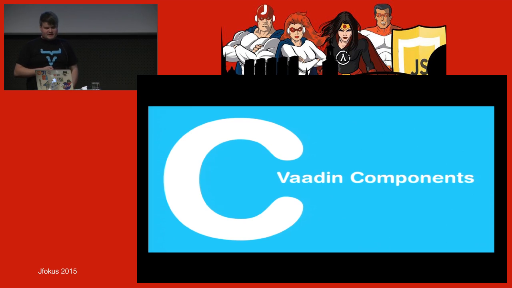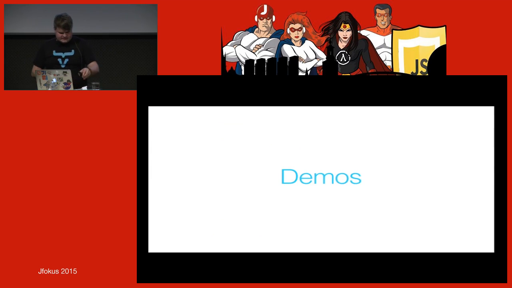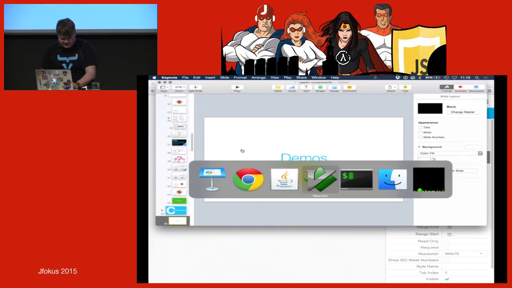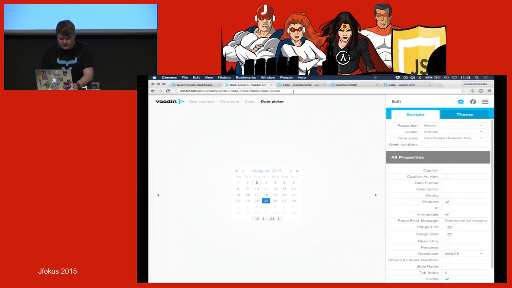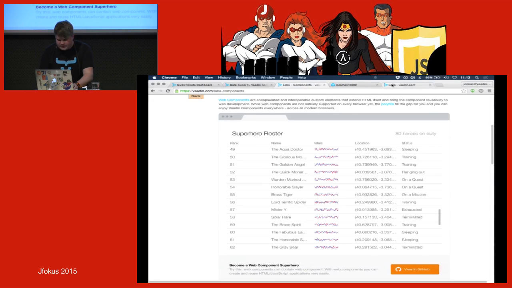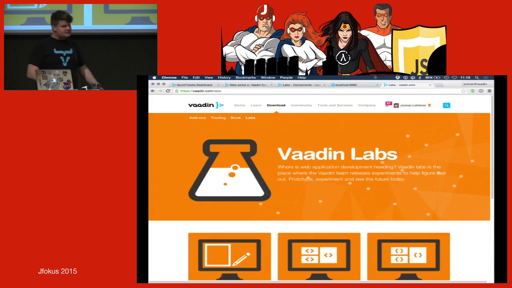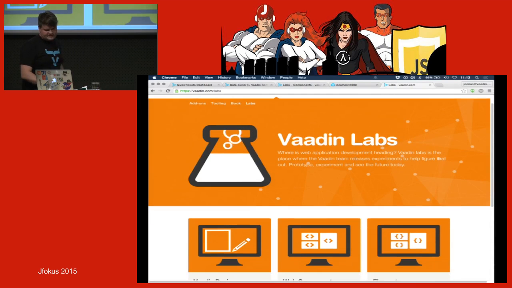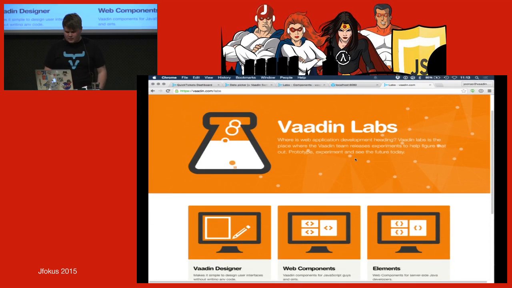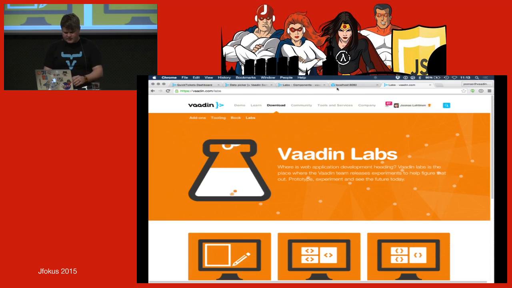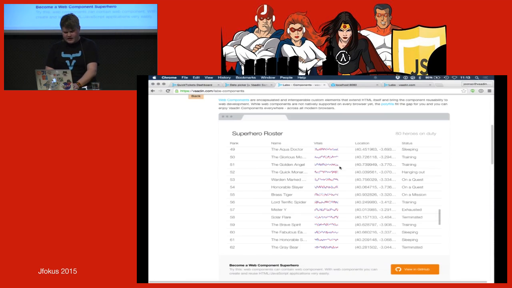And that leads to our topic, Vaadin components. So let's see what we have been hacking. This is experimental. Don't try this at home, or please try this at home. We'll see. So we just opened Vaadin Labs. It's a new part of the site where we have different kinds of experiments. The experiment that I want to showcase right now is Vaadin components.